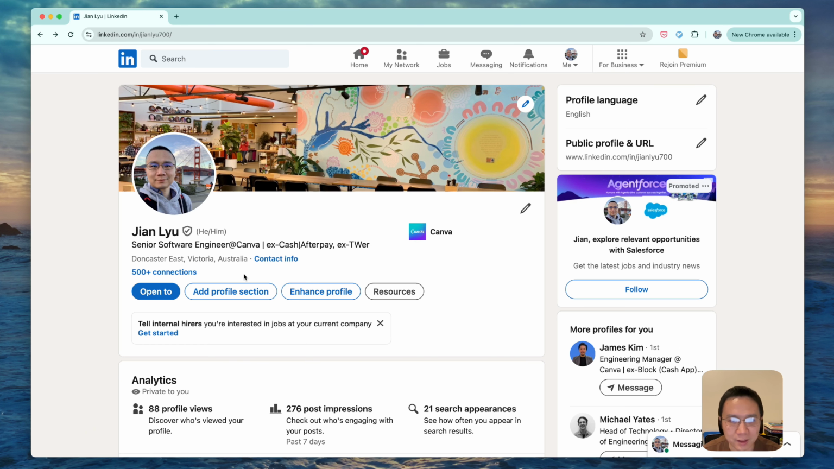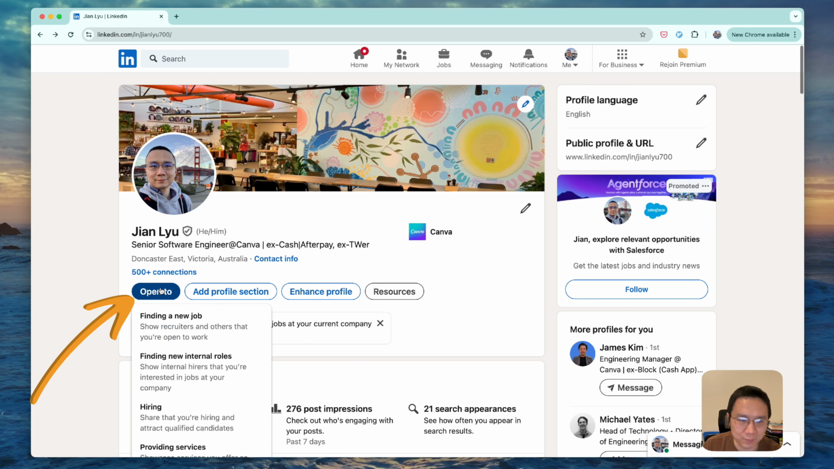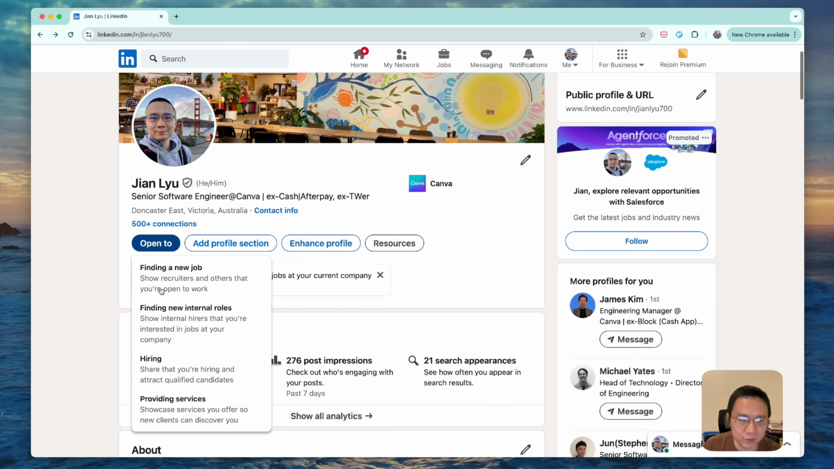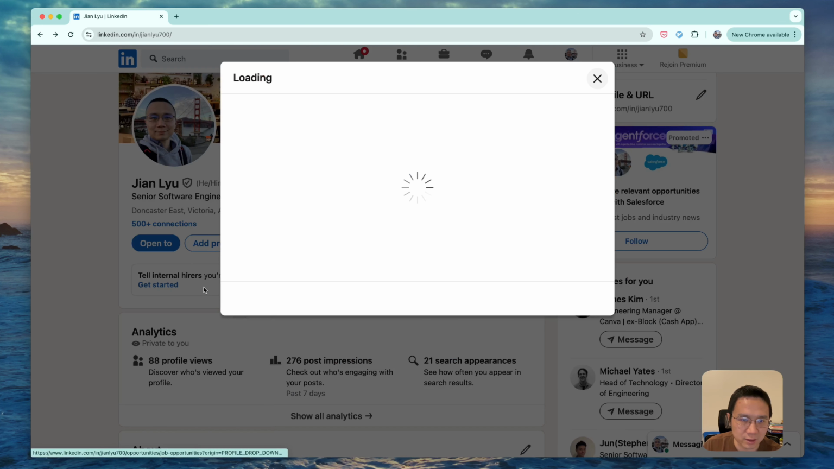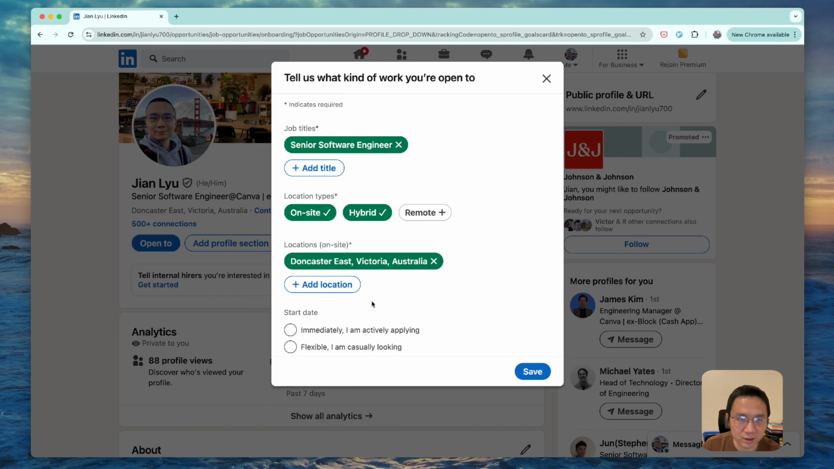Now next is the last step: how to open for jobs. On our profile page, there is an open button. Finding a new job, finding an internal role, hiring, and providing services. If you are finding a new job, click finding a new job here. Be aware of the title or role you are looking for. Add a few: senior software engineer, lead software engineer, staff engineer. You can add titles here.